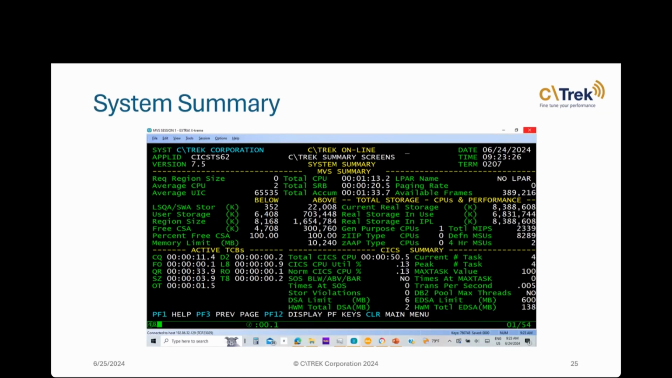You may increase the paging that goes with that. Associated with this is the CICS portion. The CICS portion, basically, CICS can have many, many different TCBs, and this just tells you how much CPU time each one of the TCBs is used.